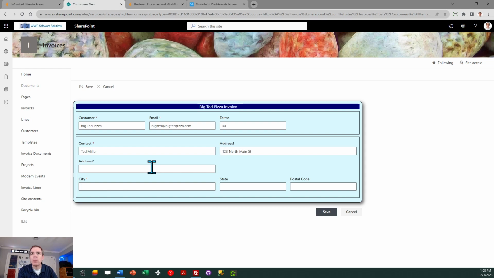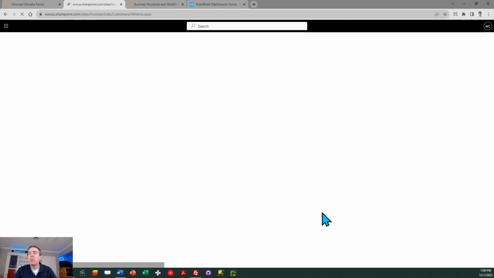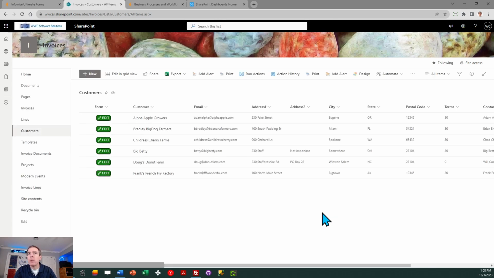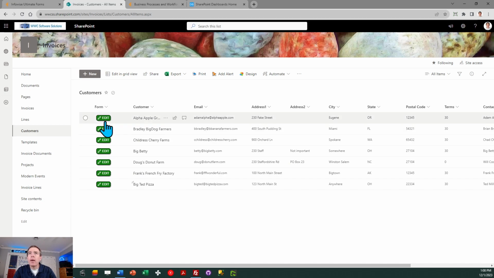I'll go ahead and skip the address two field. Anywhere, Ohio, 22334. Okay, so you can make the forms look however you want. It just replaces what that experience is. Now you're going to notice also I've got these edit buttons here.